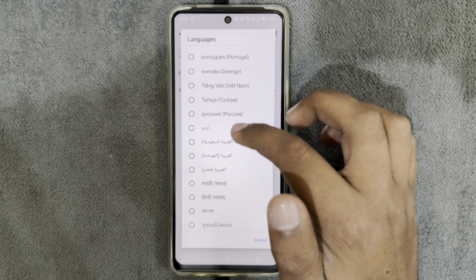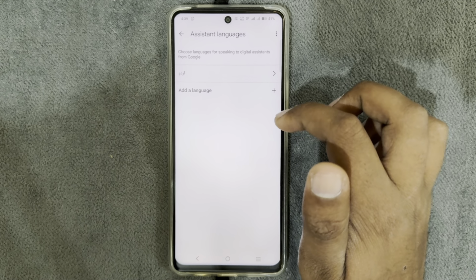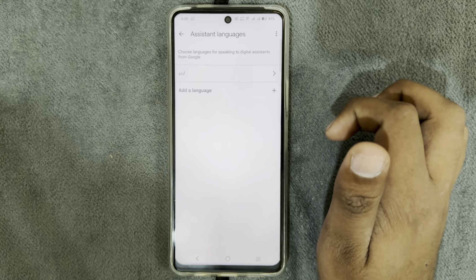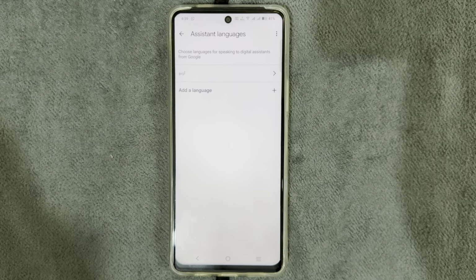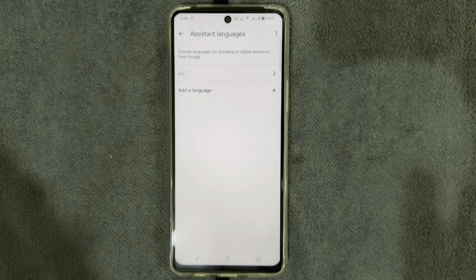As I am going to select Urdu, so just tap on it and now you can see I have successfully changed the Google Assistant language. So that's how you can change your own Google Assistant language.